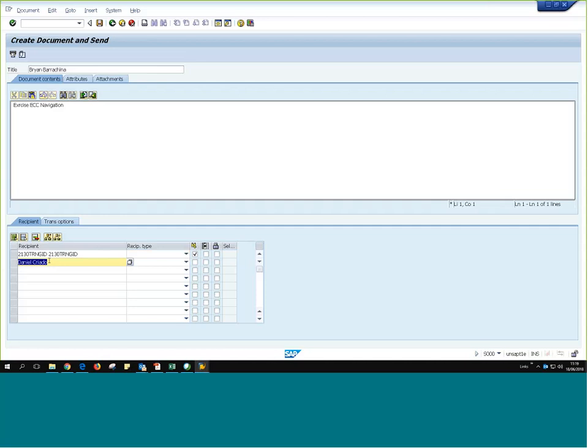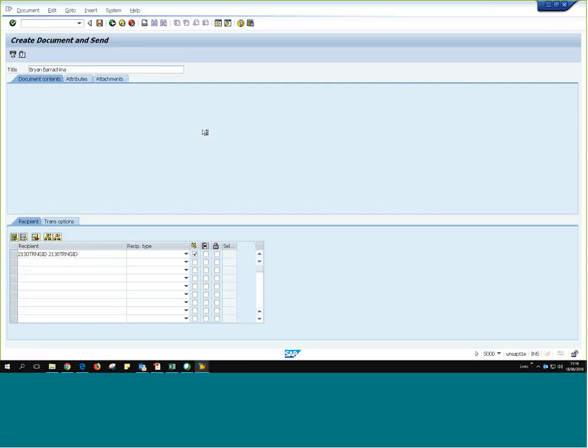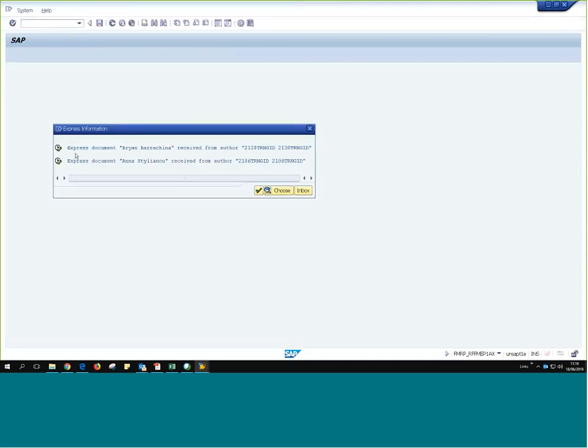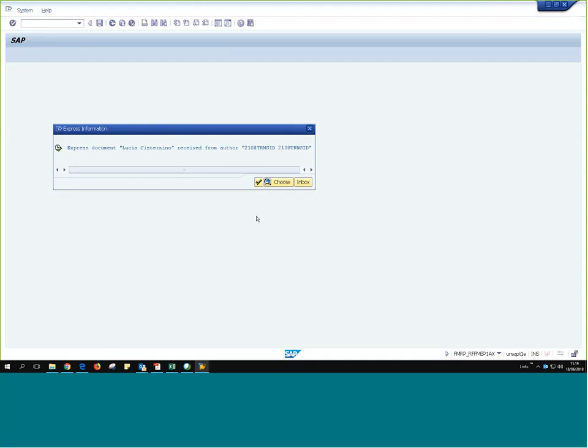Now I would be sending this to Daniel Criado's inbox as well, but I don't want to fill them up with exercises, so here you go. We're done. We have the title, the exercise, the user. We click on the email, and that will send this report, this document, to my inbox. Okay, and how is that done? Well, we can go back all the way. See, already it tells me express document received from author, express document from Anna. So see, I received already one of them.